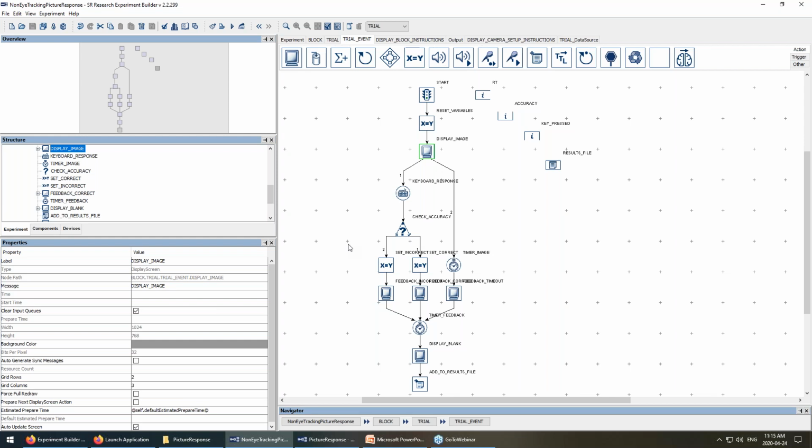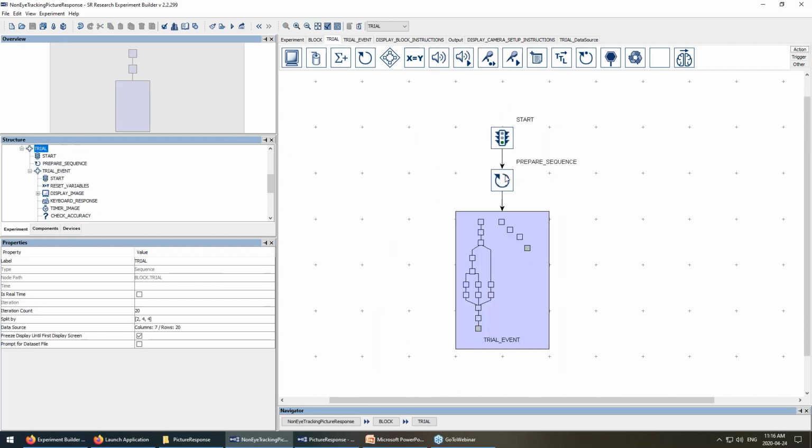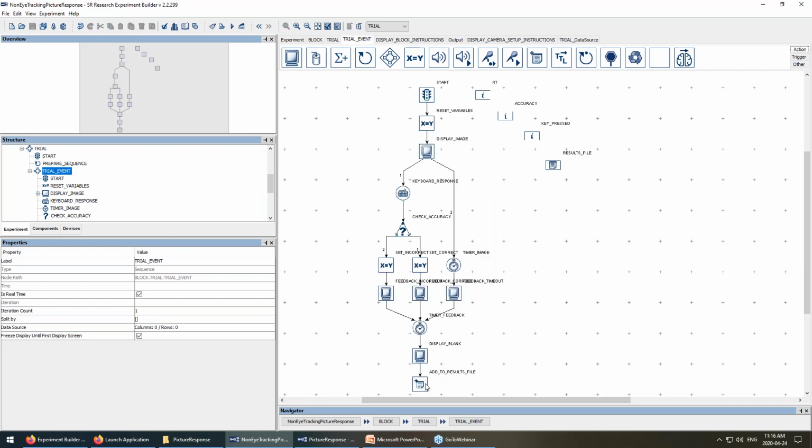Okay, so really that's the gist of how to create a non-eye tracking experiment. You want to set up your looping structure through the trial sequence, make sure you use a prepare sequence, and then have a trial event sequence that will handle the trial events and that doesn't do any looping. And then you want to make sure that you're setting up a results file that's going to write your trial information.